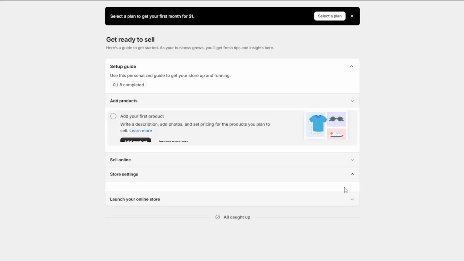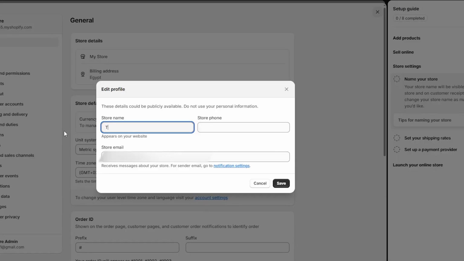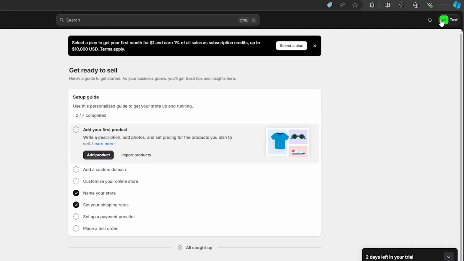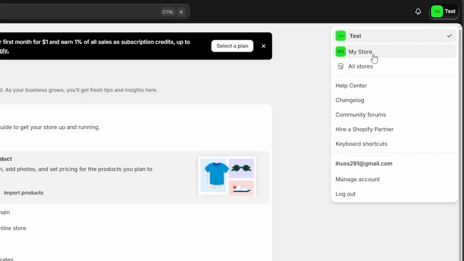So I'm going to click on store settings, for example, then click on name store. Then I'm going to name it, for example, test, then click on save. And now when I go back and click on this option on the top right corner, it will show me that I have two stores.